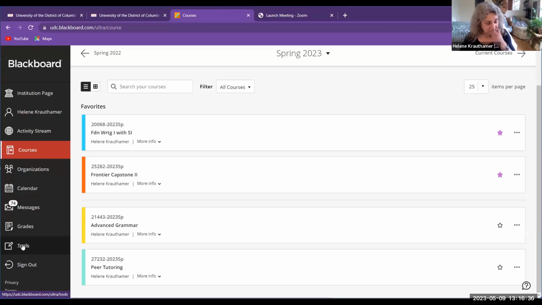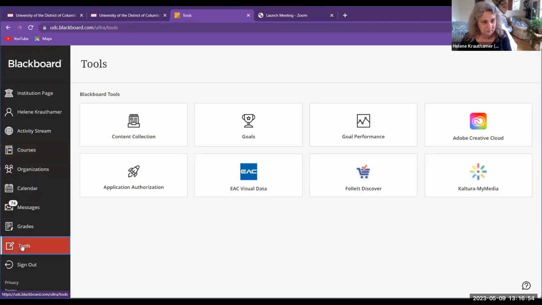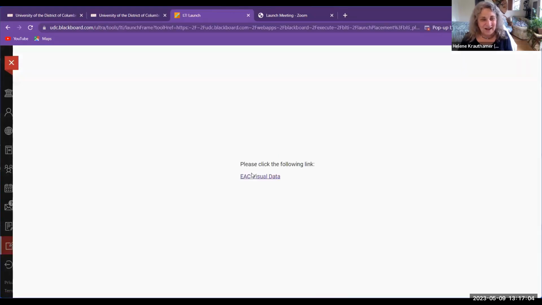So here's how we do EAC, and I do have a kind of sheet if you want, but there are videos in the Calc team that could show you how to do this too. Tools. Notice it's in the institution page tools, not in the course tools, because that's where it used to be, but now it's under tools. EAC visual data. EAC, what does that stand for? It stands for Educational Assessment Corporation, but it's a good thing.